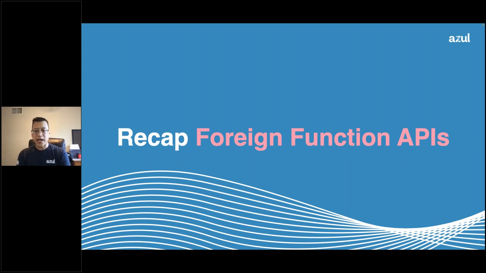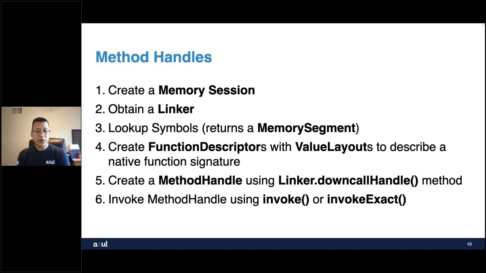So let's start recapping about foreign function APIs from the first webinar. If you remember from the first webinar, we talked about creating method handles. As you can see here, there are six steps to invoke a native function. First, you create a memory session, you obtain a linker, then you look up the symbols within the default lookup area or the symbol lookup, and it returns a symbol in memory, which is a memory segment instance.